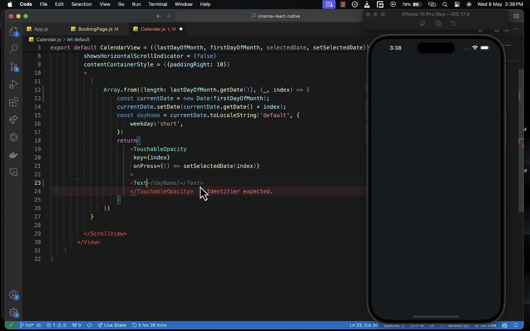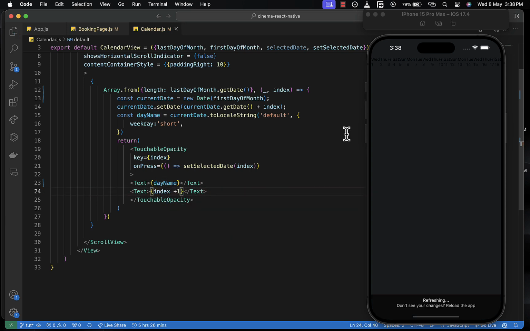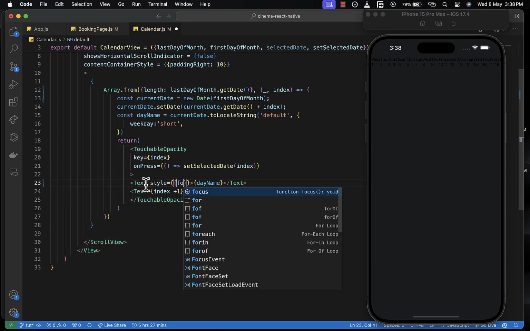So within the touchable opacity, we are going to render a text that displays the day name, as you can see over there. Below that, we're also going to have another text, and for that, I'll be copying and pasting that. So this is basically going to get us the day, right? You can see starting from 1 to 31st. So let's style the day name, right?